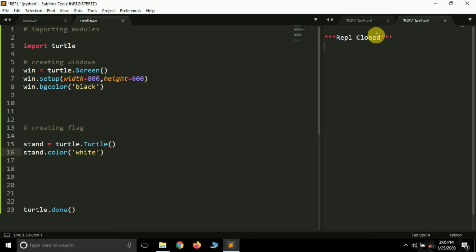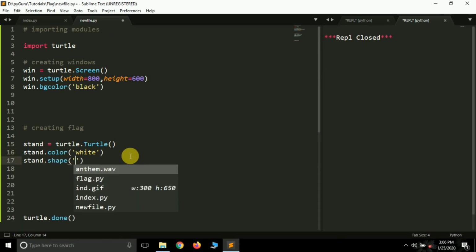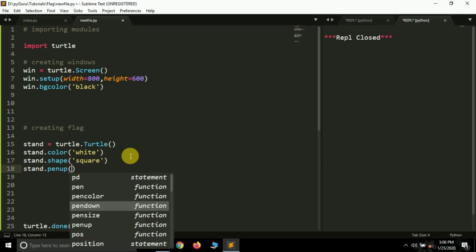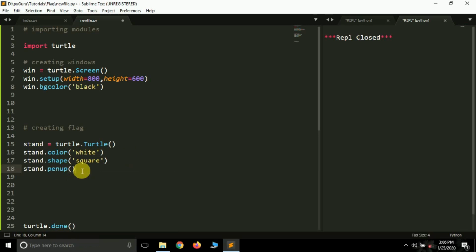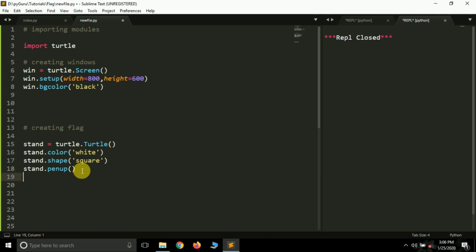There are several things that we have to add. First of all, we are going to give it a shape, stand dot shape, and I will give a shape of square. If you run this you will see instead of the arrow we'll have a square in the center. Then I'm going to make the pen up. When the pen is up you won't be able to draw anything on the screen. To draw again you have to make the pen down. Why have I made the pen up? Because we have to make our turtle or stand move to the bottom.